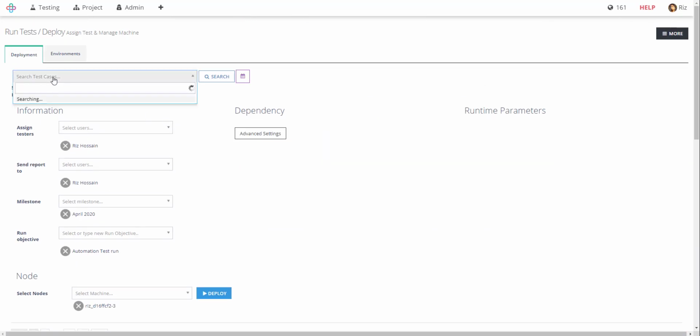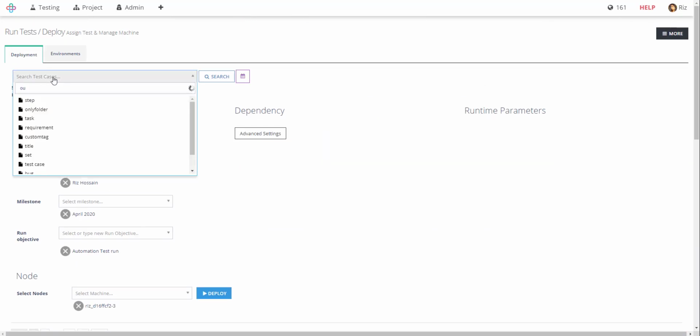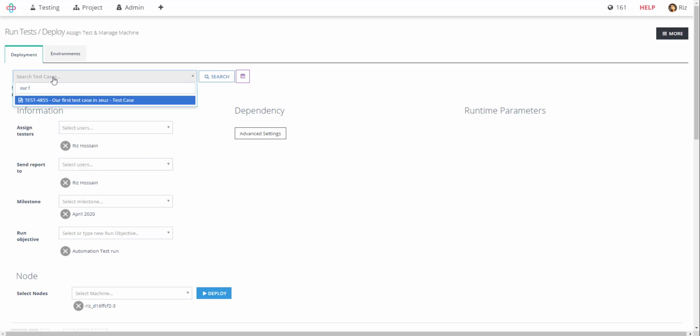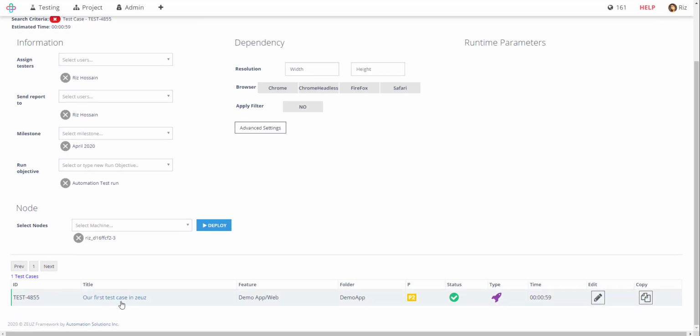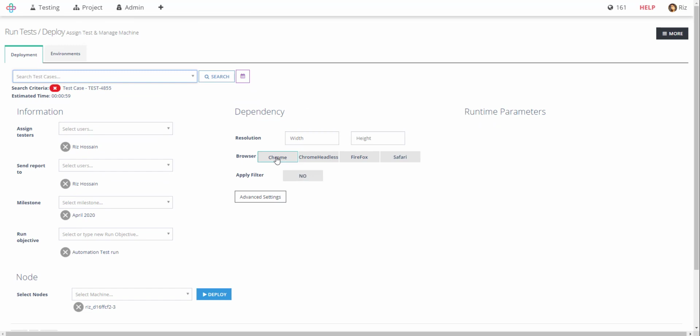Okay, so I'm going to type our test case name, our first test case. As you can see, it came up here. So I'll just need to click on it. And now I can see all my options again, and my test case is showing up below. So I'll select Chrome and deploy.